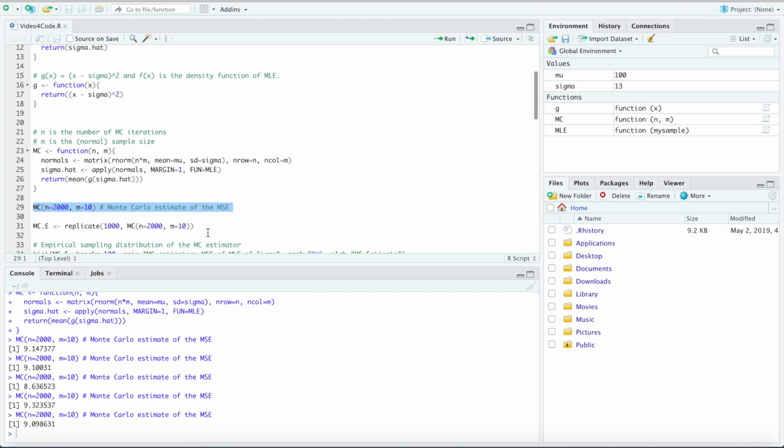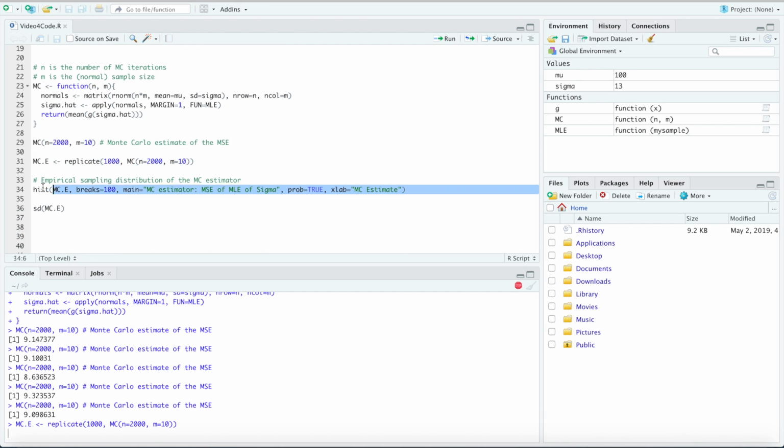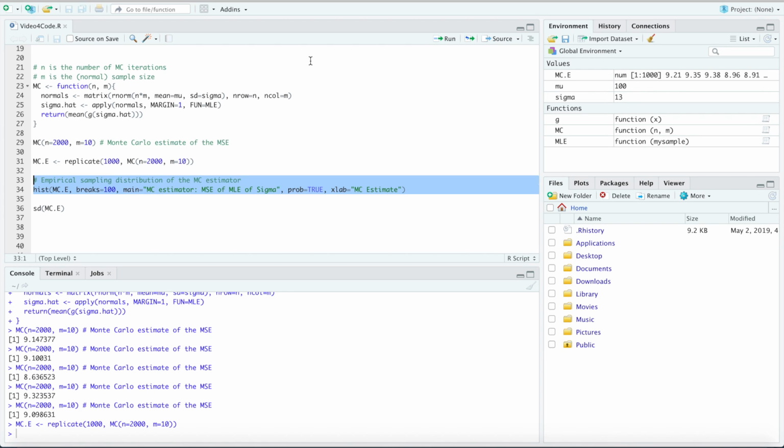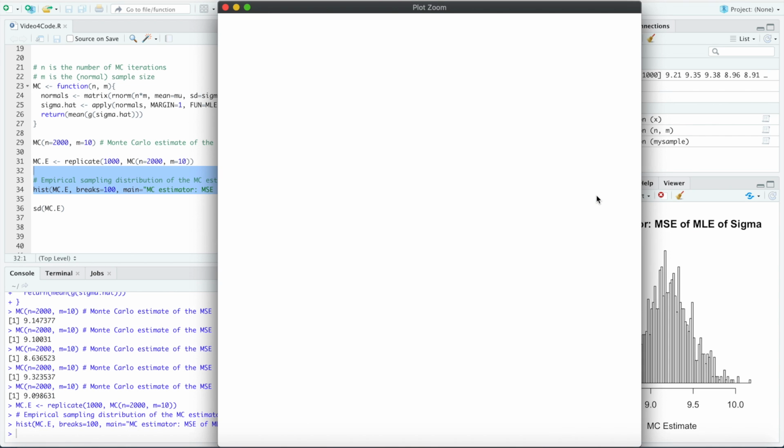Instead of running each of these separately, we can replicate the function 1,000 times. And then if we go down to here, we can plot those 1,000 replications, though the replications do take a little bit of time for R to run. All right, now that those replications have run, let's plot it. And we can do that with a histogram. And that'll appear right here.